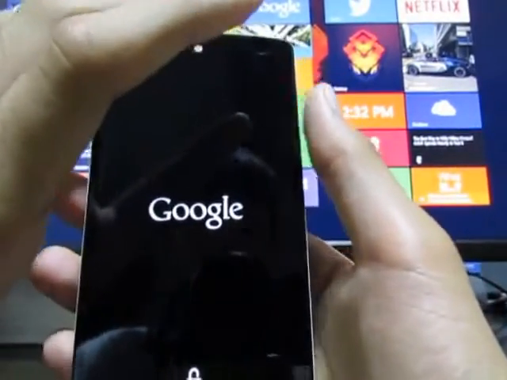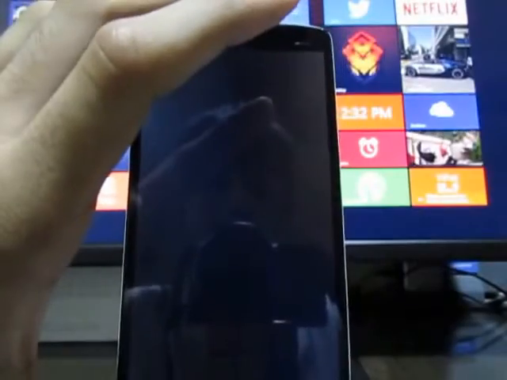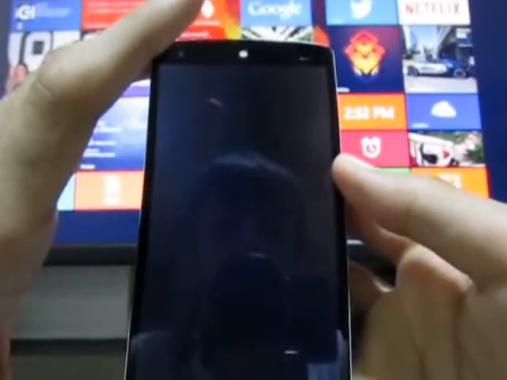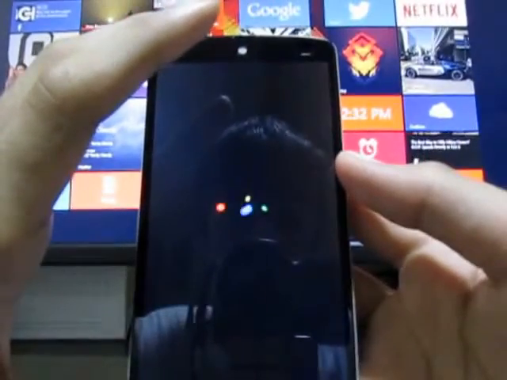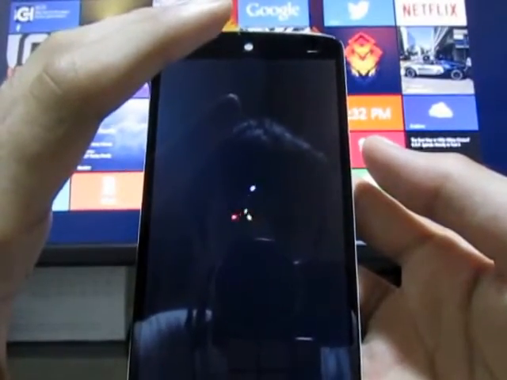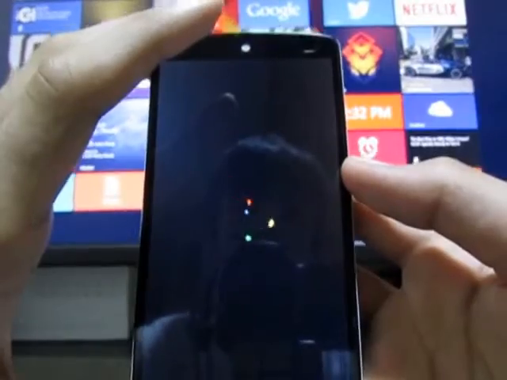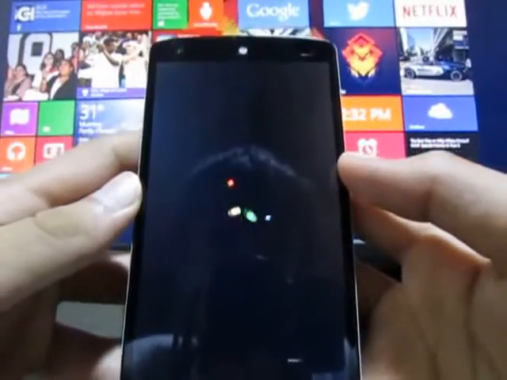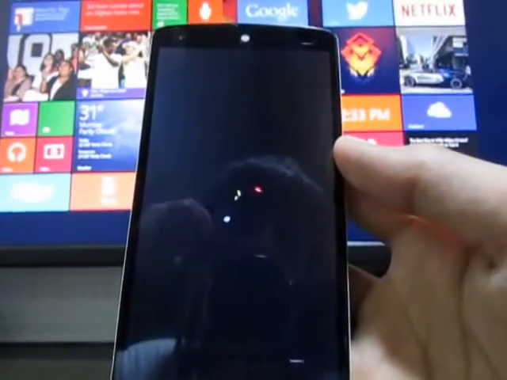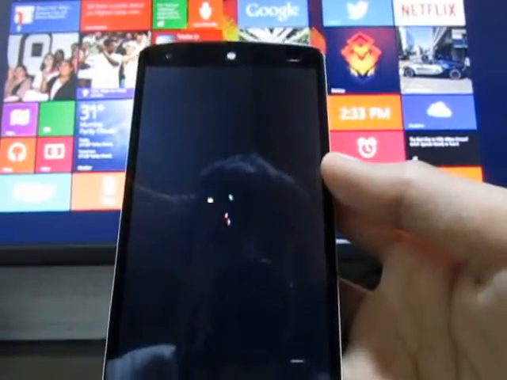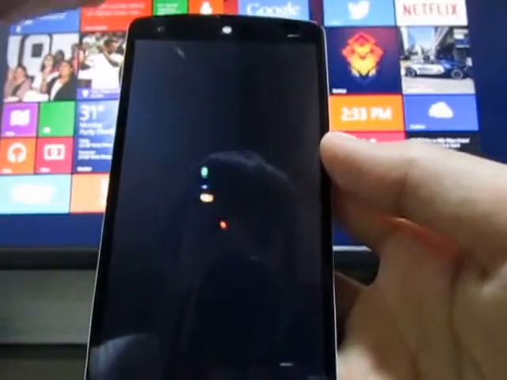Just let it happen, let it do its thing. It may take a while, and there you get the boot animation. They didn't change the boot animation. What? This is the stock Lollipop boot animation, and they haven't put their custom IE boot animation, which they had in 4.6, so I don't know. So anyways, I'll just let this boot and come back.